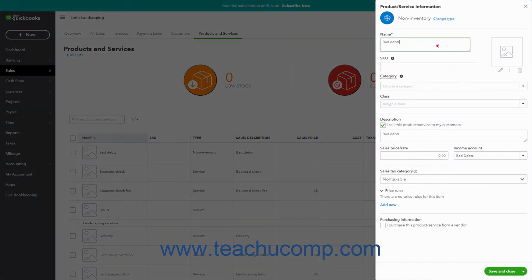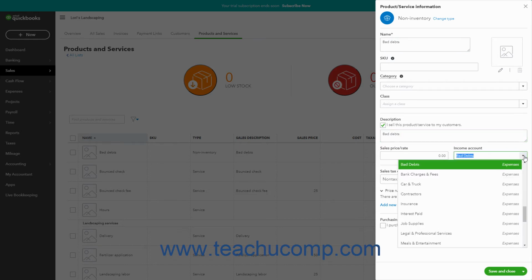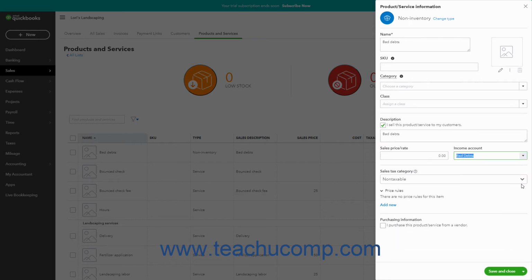In the Name field, type Bad Debts. Then use the Income Account dropdown to select the Bad Debts expense account. Select Non-Taxable from the Sales Tax category dropdown. Then click the Save and Close dropdown button in the lower right corner of the pane to save the item and close the pane.